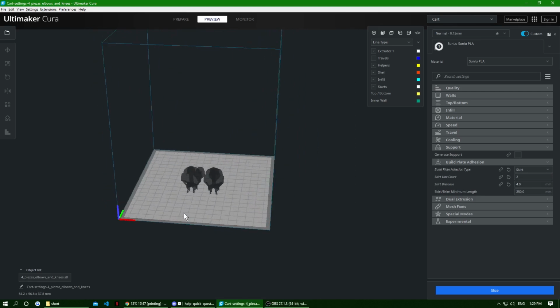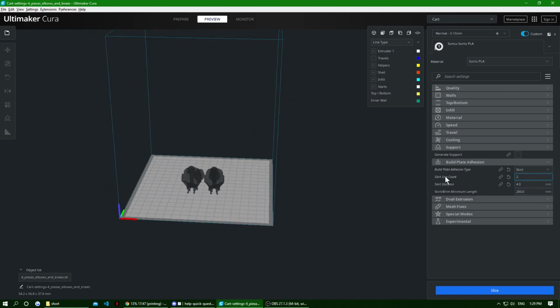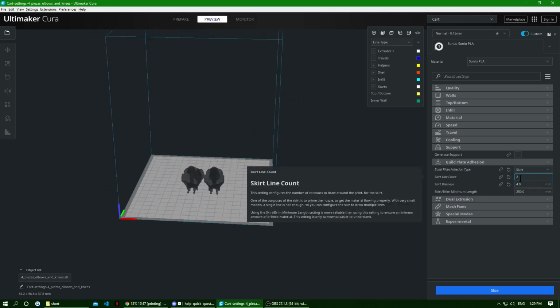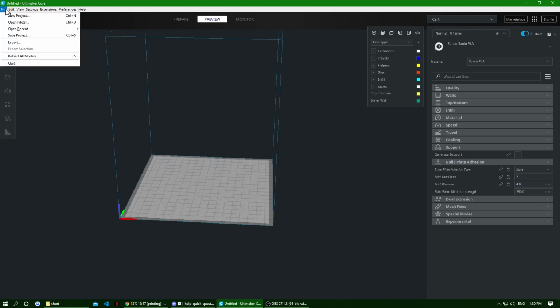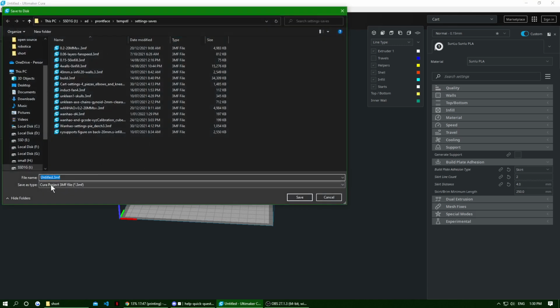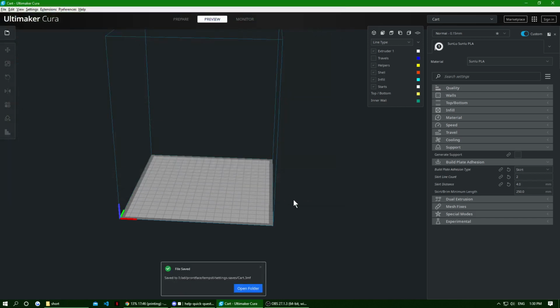It's got a different size bed, and now you can see the skirt only has a line count of two now, and it had three before. So I'm going to delete these things because I don't need those. And I'm going to save this, save project. I call this printer cart, short for Cartesian. So I'm going to save that.